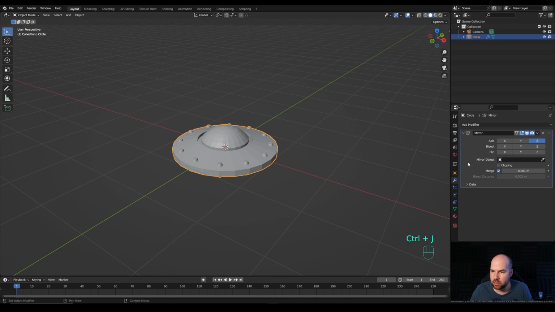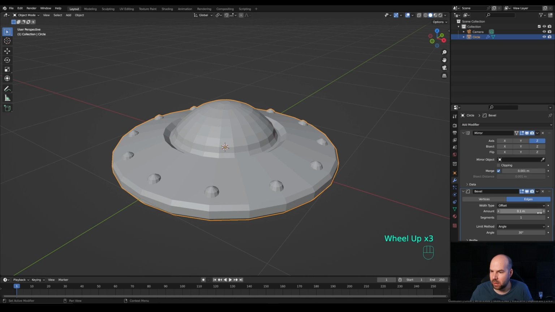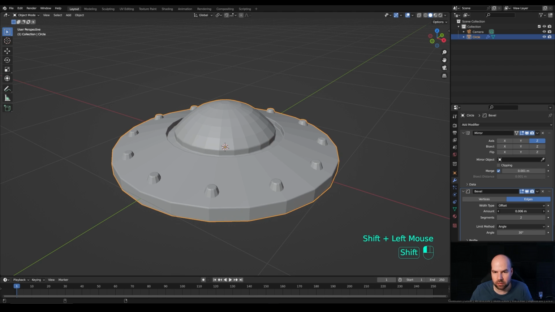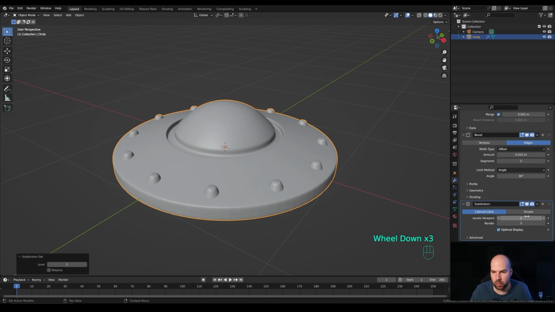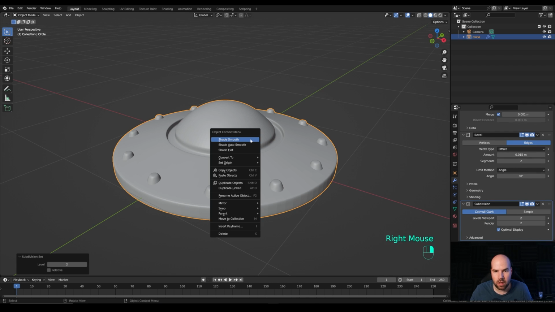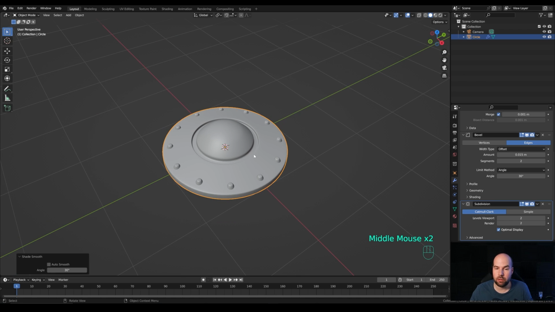And now we can go into the modifiers panel and let's add a bevel modifier, and let's increase the number of segments to 2, and let's reduce the amount to something like this, so we have some smooth edges and some supporting loops. And now we can press Ctrl 2 to add a subdivision modifier. You can see it right here with 2 levels of subdivision, right click and shade smooth. And this will be everything in terms of the UFO model.